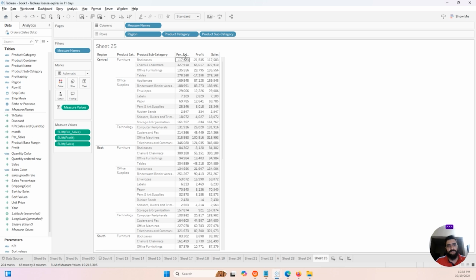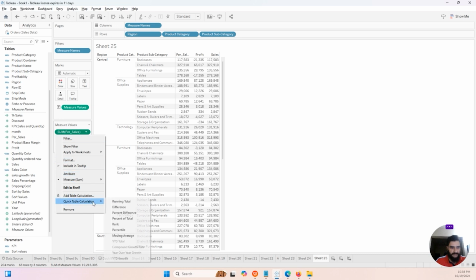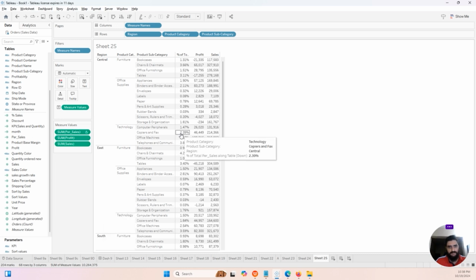We actually need to convert this column of per sale into actual percentage of sales. So that is quite easy to do. We will go towards that sum per sale, and then we will go towards quick table calculation, and then we will select percentage of total. In this way, you can actually calculate the percentage of total sales and display it on the Tableau view.